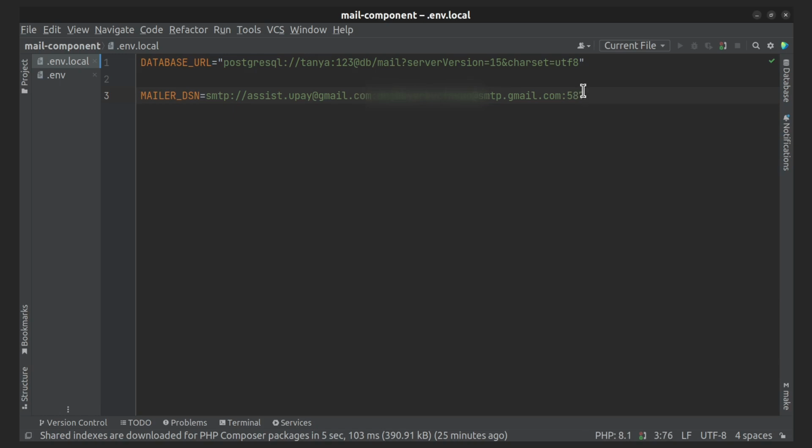We also indicate the address of the Gmail SMTP server. This is smtp.gmail.com. We also indicate the port through which the connection to the SMTP server will be made. This is port 587. The use of TLS for SMTP connection on port 587 is the recommended security standard for sending emails through external mail servers.